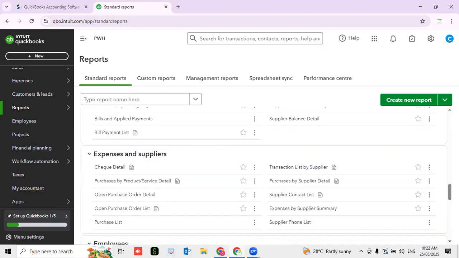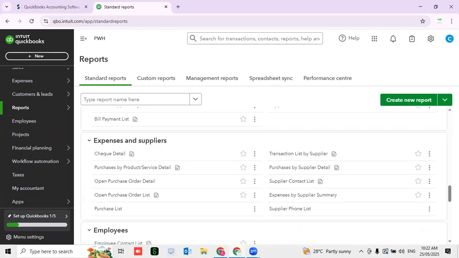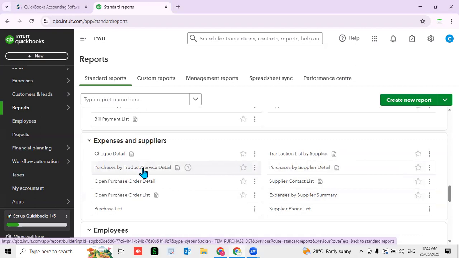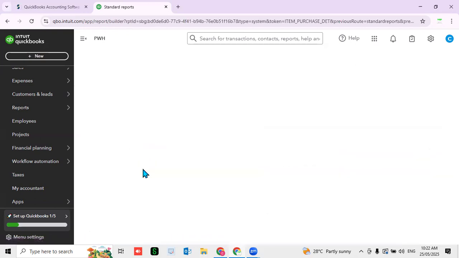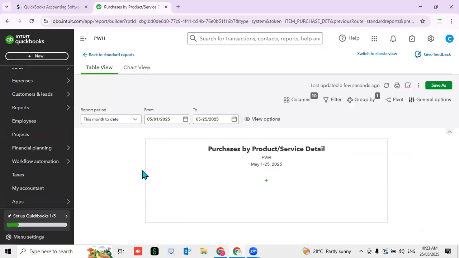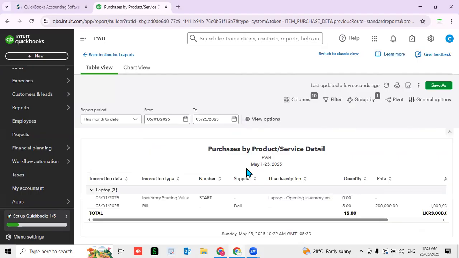We'll move to expenses and suppliers. From these reports, we can view purchases by products and services. In this report, we can select a particular date range and view what products we have purchased.